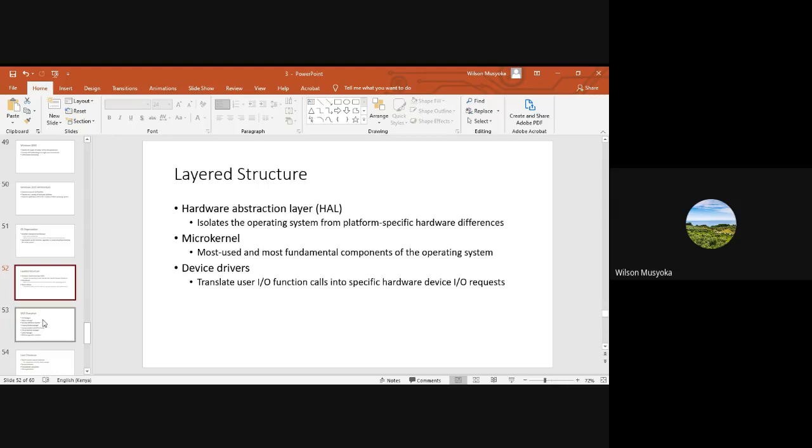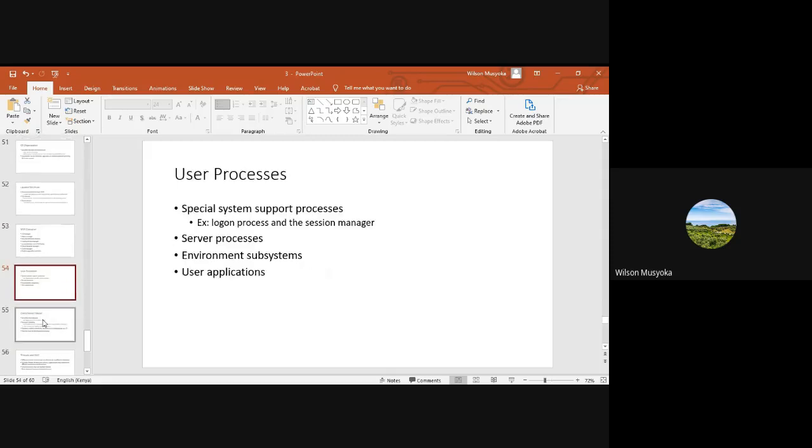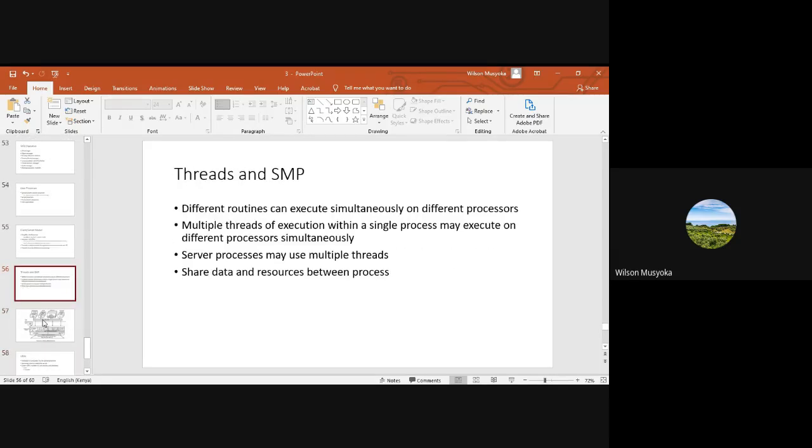Then the layered structure, look at it, and if it has a challenge, let me know. When we are talking about the hardware abstraction layer, we are talking about it isolating the operating system from platform-specific hardware differences. That is why you can install Windows on any hardware platform, be it HP, Dell, I don't know which other manufacturer, and it works without any problem. So these ones, we shall be looking at them when we shall be doing the practicals in installing the operating systems. So that is what we mean by the Windows operating systems.